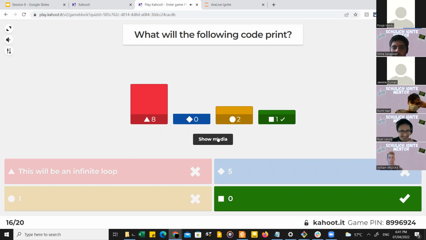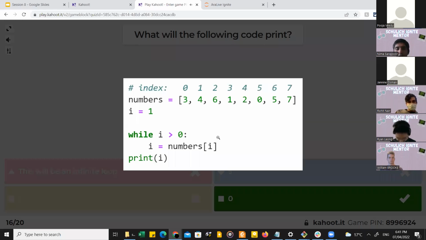Okay, so let's see the correct answer. So here the I is 1, right? So while 1 is bigger than 0, you run this code. But remember that each time you are saying I equals numbers I, in fact, you are saying that my I here is one of the elements of this numbers list. And all of them are bigger than 0 except one of them. So there is a high chance that this loop is going to run infinite times, unless you get to this 0. So we have to track it and see what's going to happen.